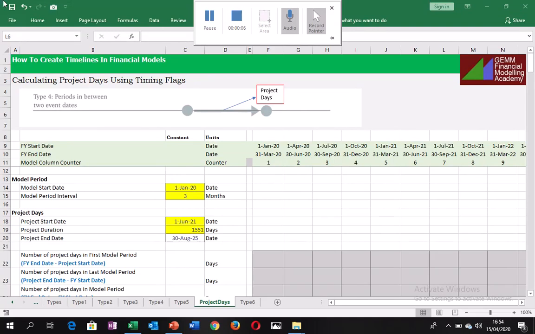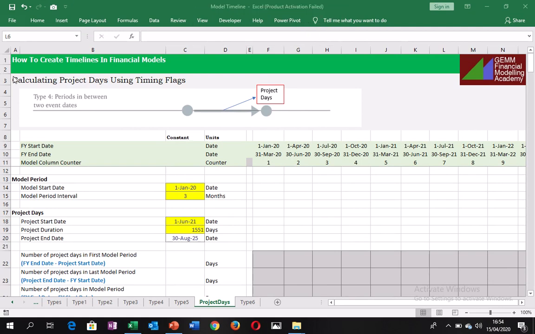So today we'll be considering calculating project days using timing flags. Just as this diagram illustrates, the period in between these two points is the project dates that we want to calculate. Alright, so we've got our model timeline, then we've got the project start date and the project end date.